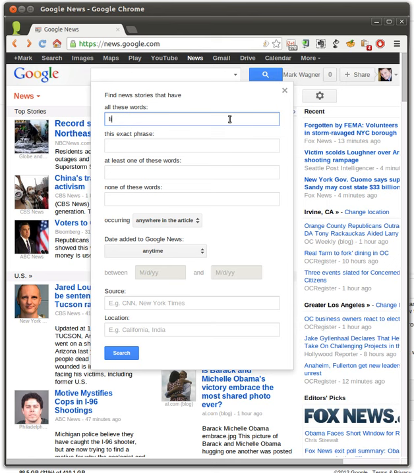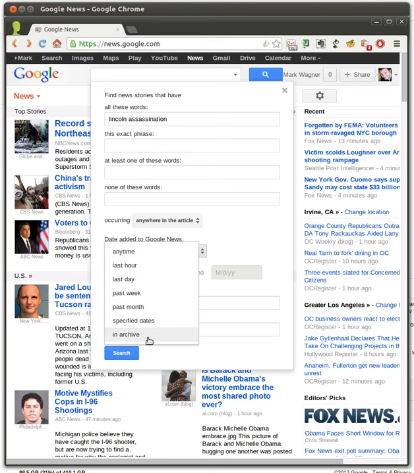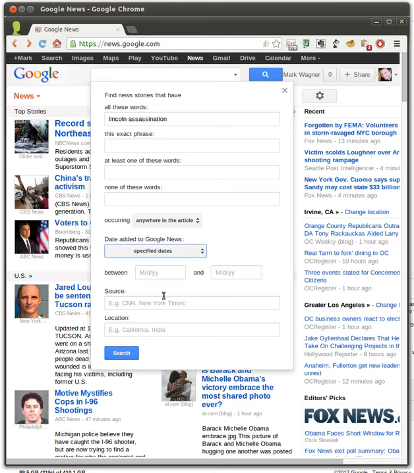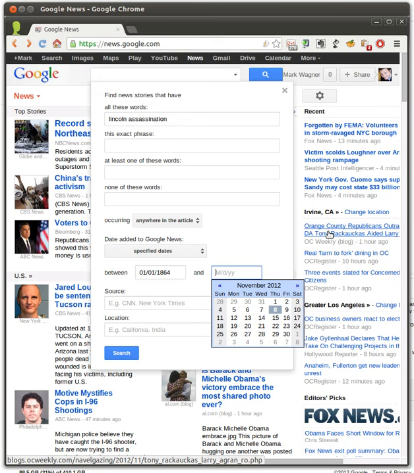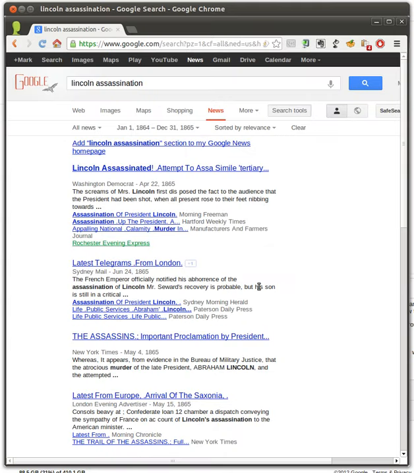Let's try something like Lincoln assassination. And you want to search in the archive or specific dates. In this case, I think it happened sometime in 1865, but I'm not sure, so I'm going to do this. And go ahead and hit search. Sure enough, it's bringing back scanned-in news articles from that period of time.